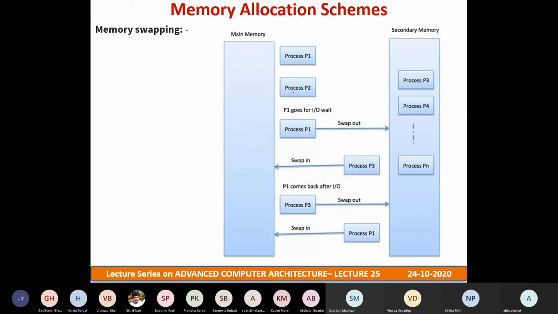Consider processes P1, P2. If P1 goes for I/O wait, then it is swapped out, and instead P3 is swapped in. Then P1 comes back after I/O, P3 is taken out, and P1 is brought in again. In this way, the processor can execute multiple processes simultaneously. So it becomes a multiprogramming environment, and that will overall speed up the execution time for all the processes.